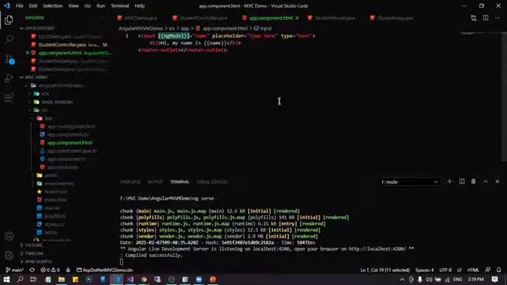This is syntax specific to Angular which says ng model. So now you know what a model is, right? So now you are not unfamiliar with these terms.